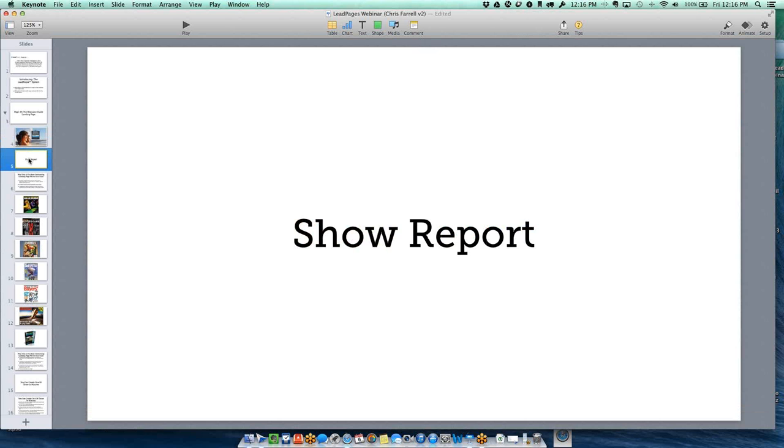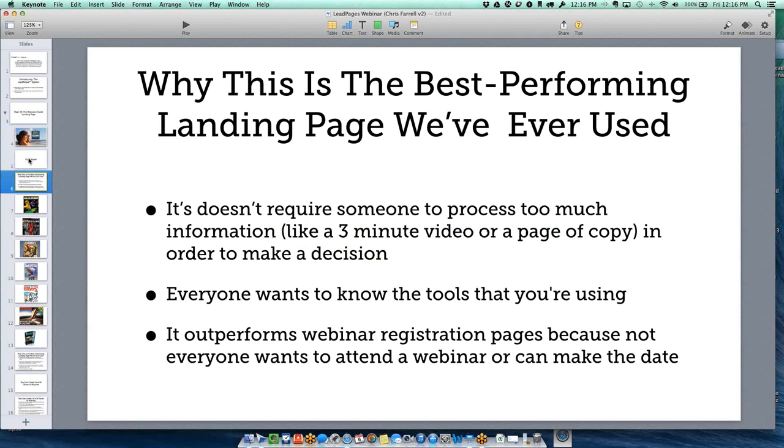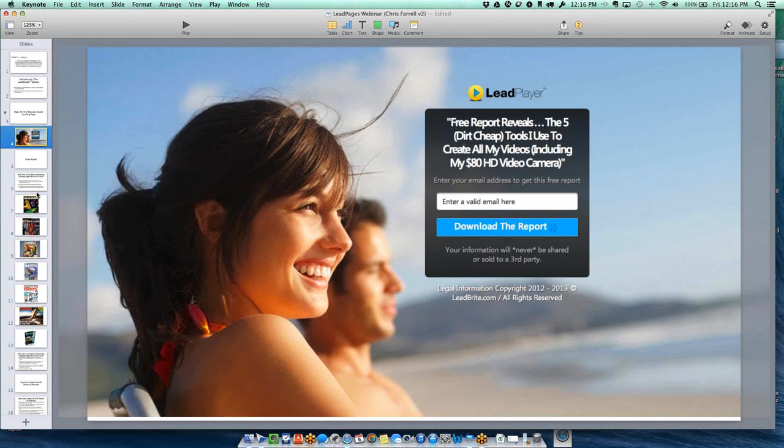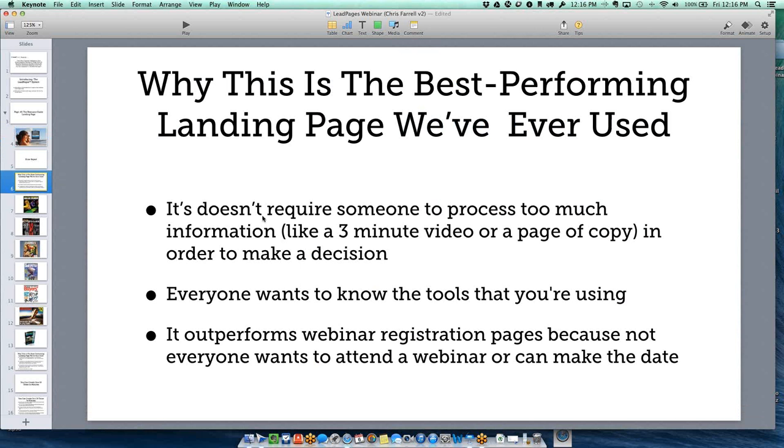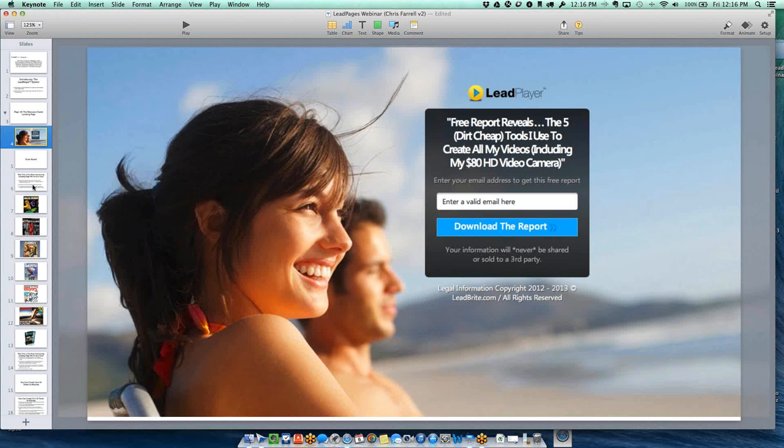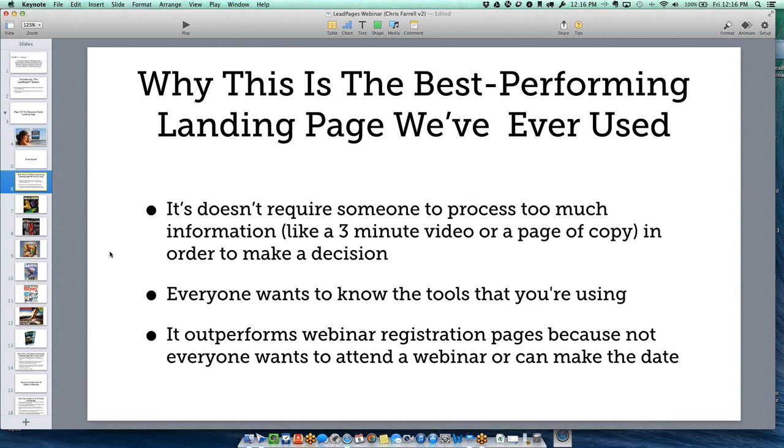So anyway, I showed you the report. So why does this kind of page work? And I'm going to show you how to build this kind of page in just a second. So why does it work? It works because it doesn't require someone to process too much information. Someone doesn't have to watch a 3-minute video or read an entire page of copy in order to make a decision about whether or not they want to opt in. All they need to know is if they want to know these 5 tools for making your videos. Also, everyone wants to know the tools that you're using.